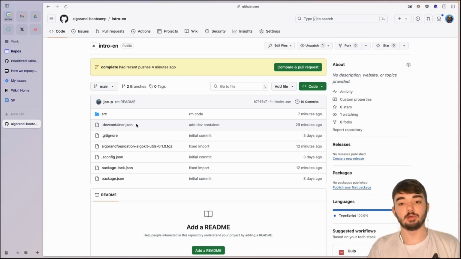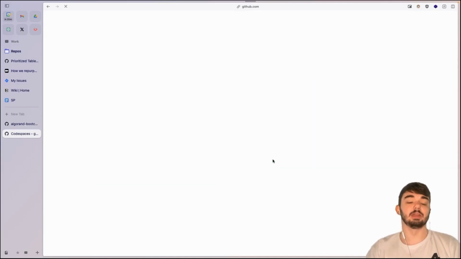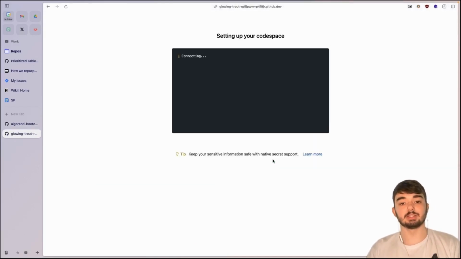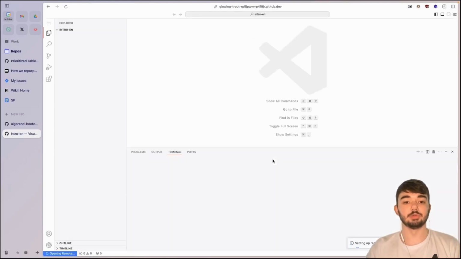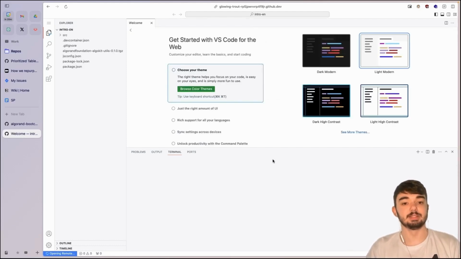If you don't know what AlgoKit is, we'll be learning about it in the next introductory video. But for right now, all we need to do is go to the intro EN repository, hit the code drop down here, and then click create code space on main. This is going to create a virtual environment in the cloud that you can use to begin exploring Algorand. It has our AlgoKit tool installed for you, so you don't need to install any dependencies in order to get started.